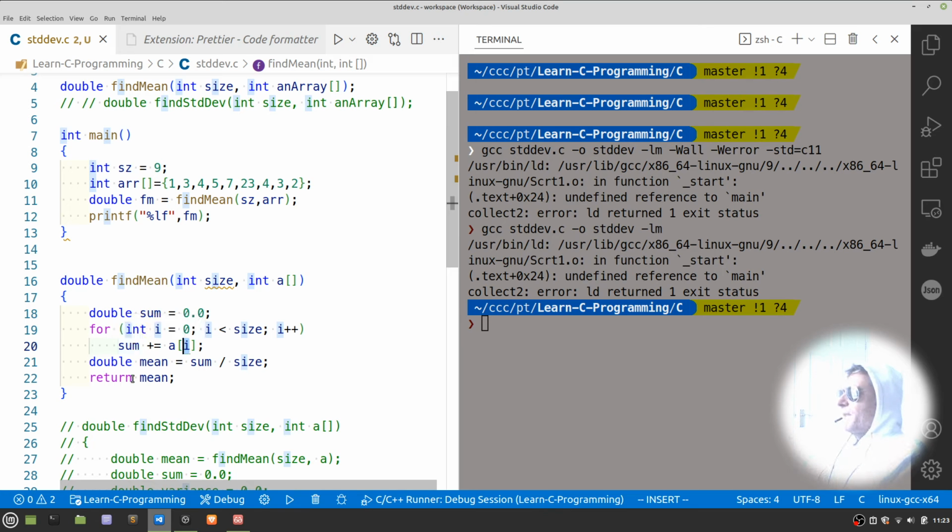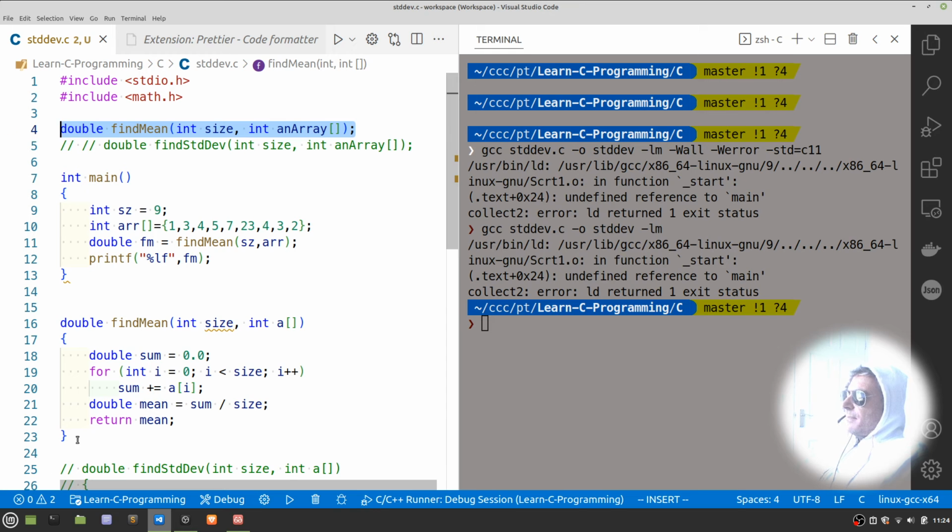Then double mean. So mean is a double. You can't use int because it could have decimal places in it. And then if you want to take the average, say you've got a sum of 2, 4, and 6, add those together, that gives you 12, and then you divide it by the number of items, which is 3. So the average of 2, 4, and 6 is 4. Return mean.